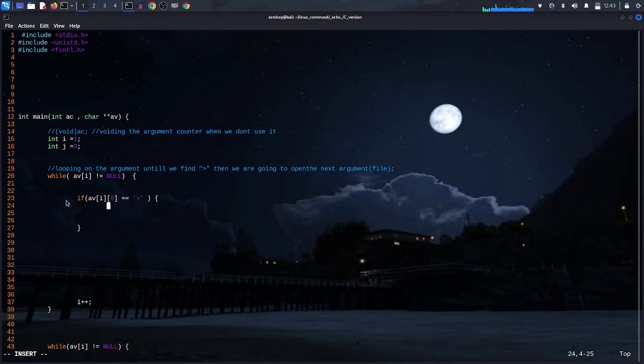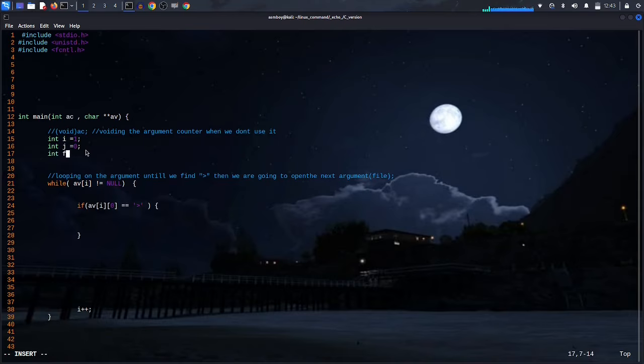Okay, good. We can do a string comparison, but let's make it easy for us, and in the future we are going to add the string comparison right here. Okay, now let's continue. So when we find this operator, we need to call the open syscall. So we need to create here a variable called fd equal to 0, where we are going to store the file descriptor.